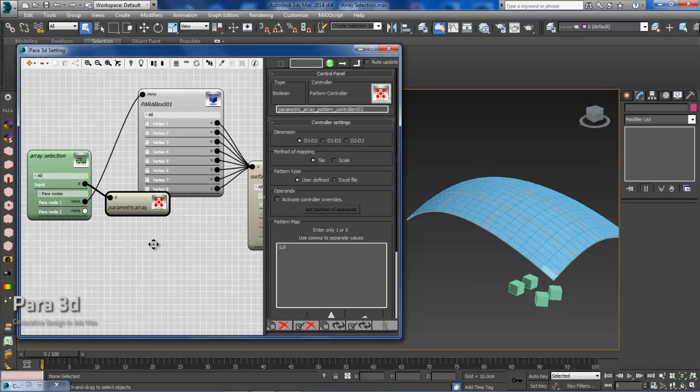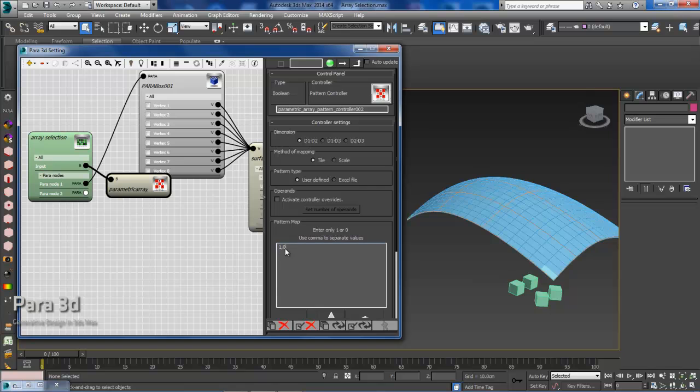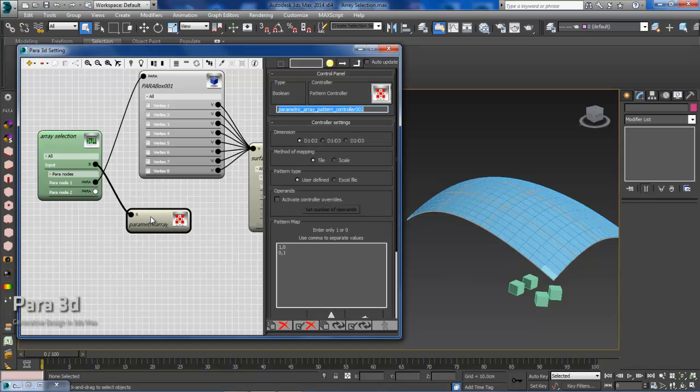Under the pattern controller options, I'll just set up something basic. So it's at 1, 0. I will make it 0, 1, which will define a checker pattern.